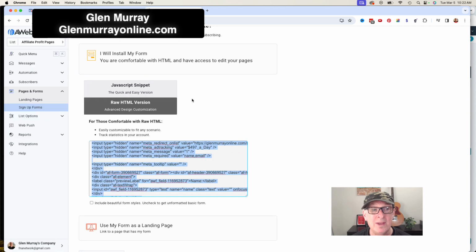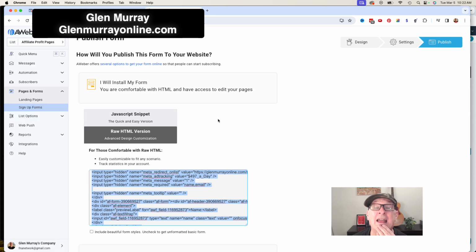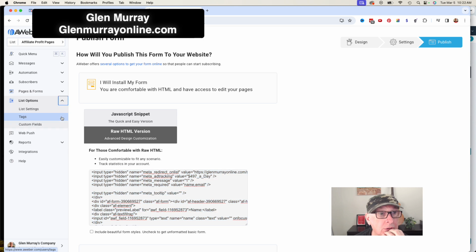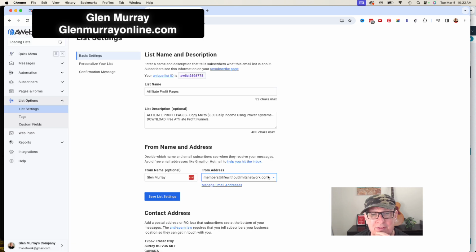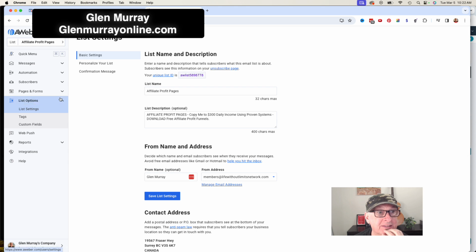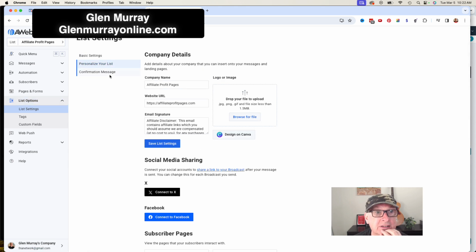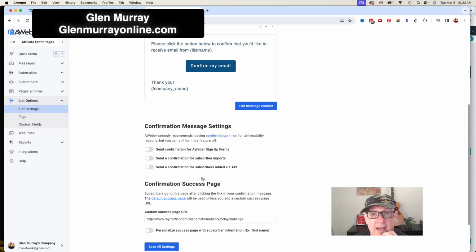Now, going back, just one thing on why we don't want to use the API. Usually when you get a free or a new Aweber account, you're not going to be able to turn off something called the double confirmation, which is under list settings, personalize your list, confirmation message. This will be turned on, and you may not be able to turn it off until your account is old enough. My account's old enough that I can do it. So we want these all off. When you have a new account, you can turn this off.